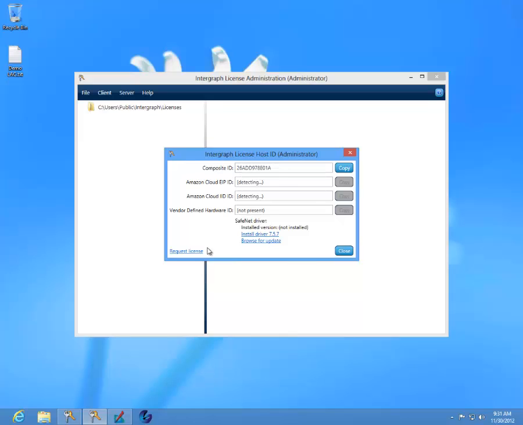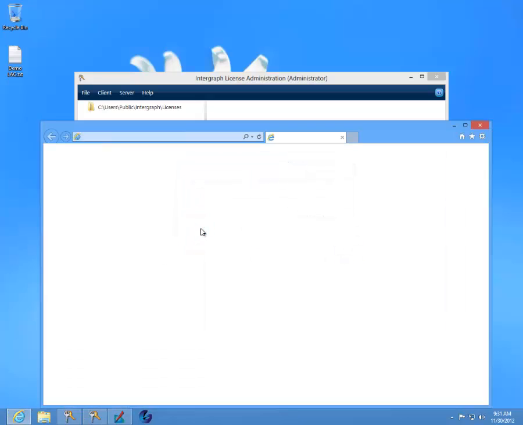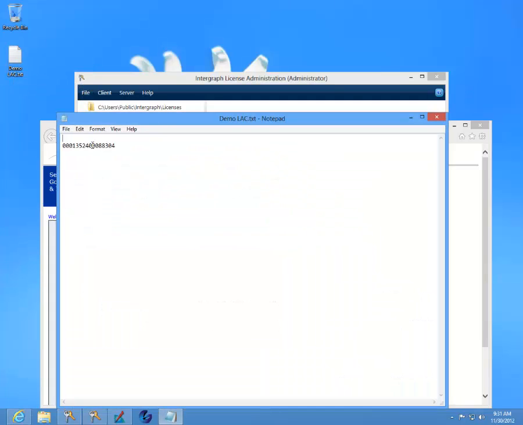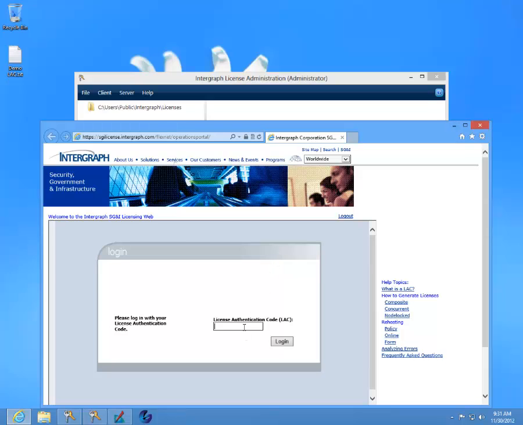On this dialog, we're going to click Request License, and that will take us to the Intergraph SGNI licensing website. We'll need to enter a license authentication code, or LAC, in the login form here. To obtain your LAC, you should contact your company's license administrator. I have one here for the demo, so I will use that. Click Login.